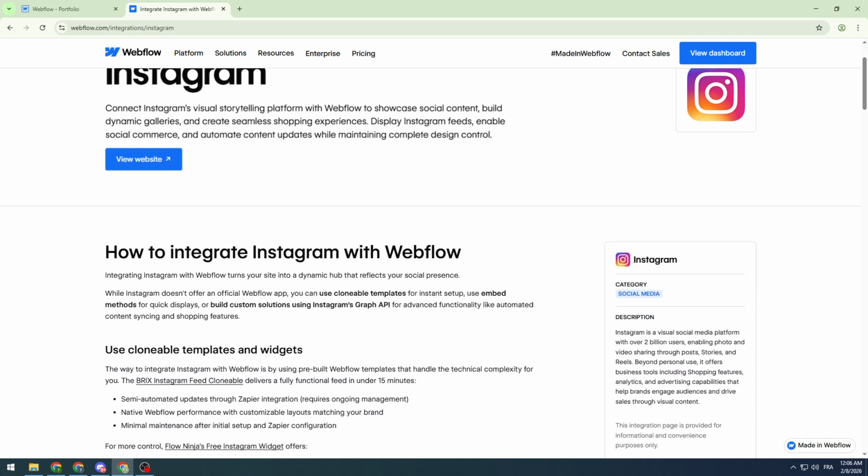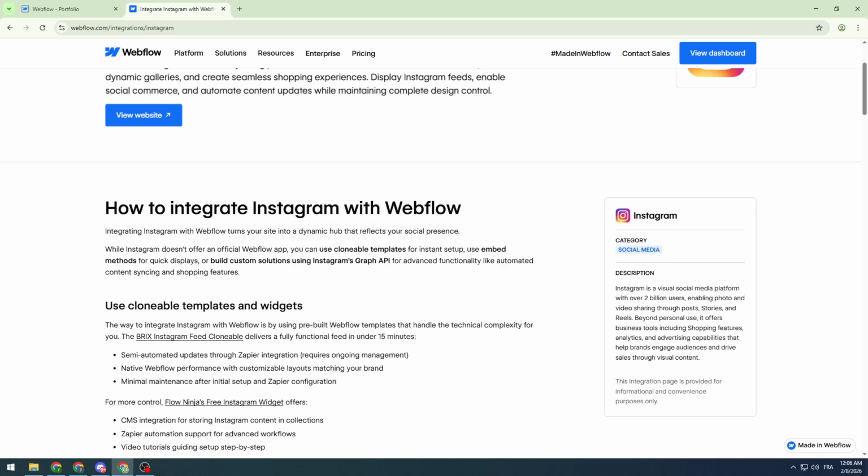So integrating Instagram with Webflow turns your site into a dynamic hub that reflects your social presence. While Instagram doesn't offer an official Webflow app, you can use clonable templates for instant setup, use embed methods for quick displays, and build custom solutions using Instagram's Graph API for advanced functionality like automated content synchronization and shopping features.